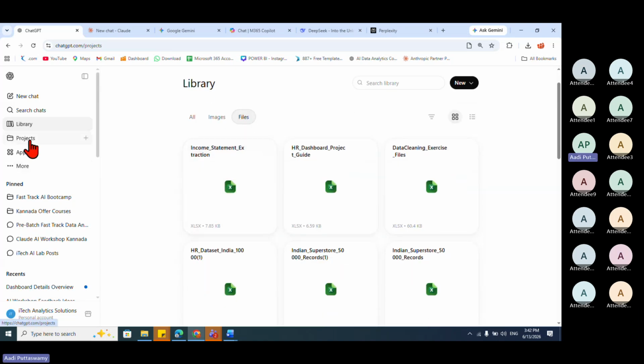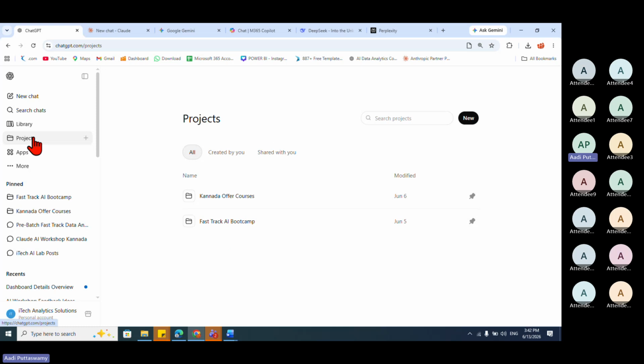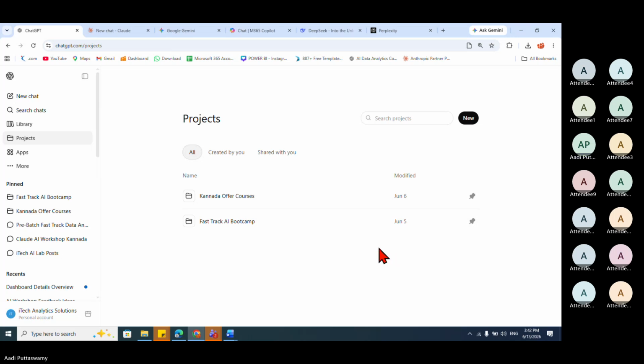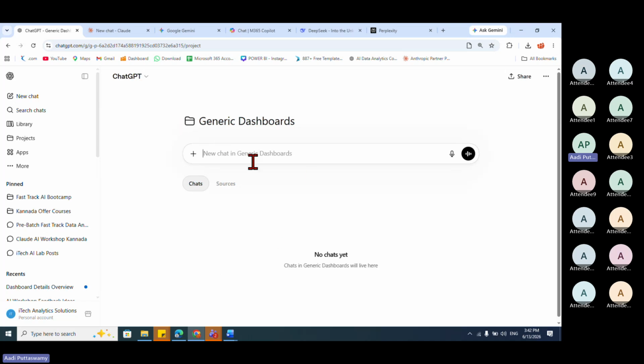Okay. Next is project. So what is a project? See, people, let me tell you, whenever you are working on something specific, I want all of you to please use this project. Let me go here. I'll click on new. It asks for a project name. Let's say I'm working on a project called generic dashboard. Okay, I'll say create project. Can you see that a project got created?